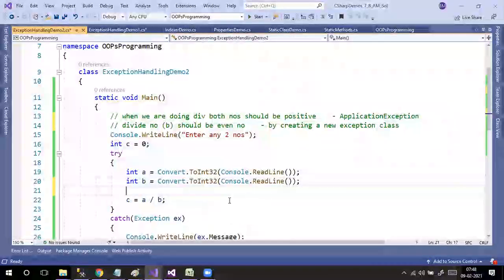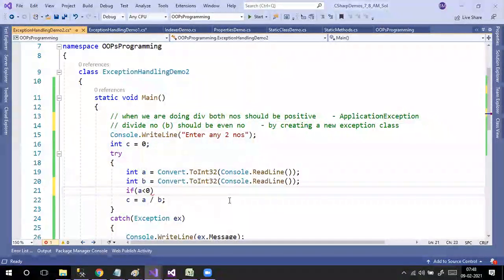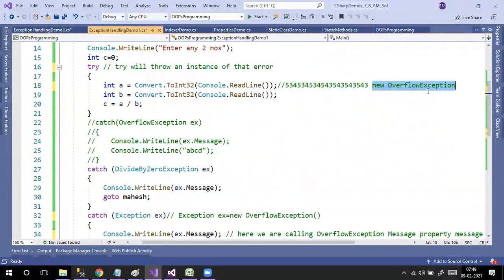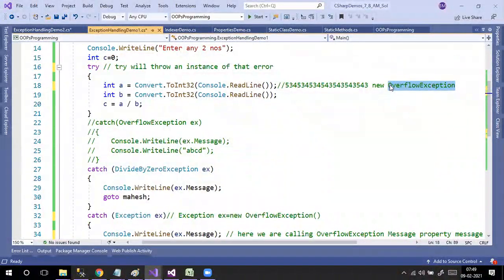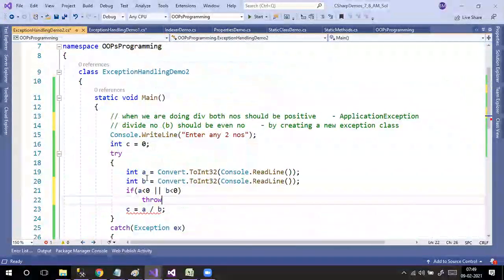Here what I'm doing, after reading A and B values, if A is less than 0 or B is less than 0, then throw. But ma'am, here throw is not there, because this is a predefined exception. So you manually need not throw. Try is going to do that. See, try will throw a new instance of that error. Try will throw an instance of that error. Same thing here, I am going to do.